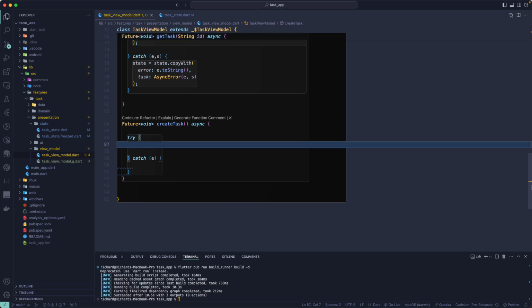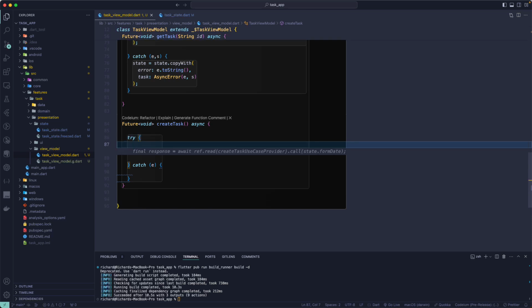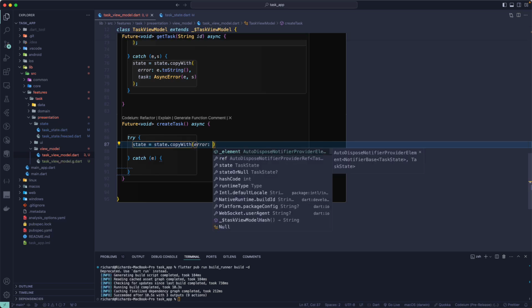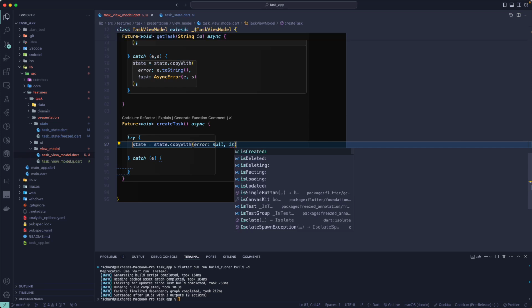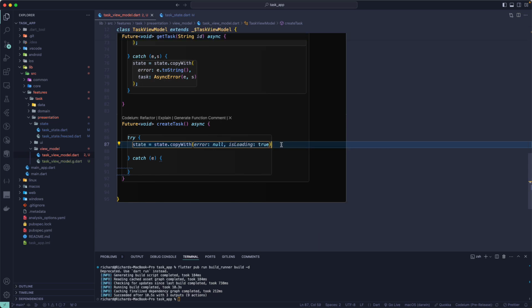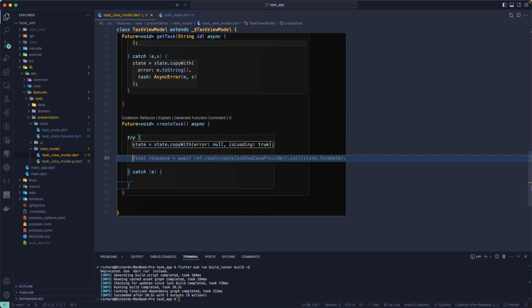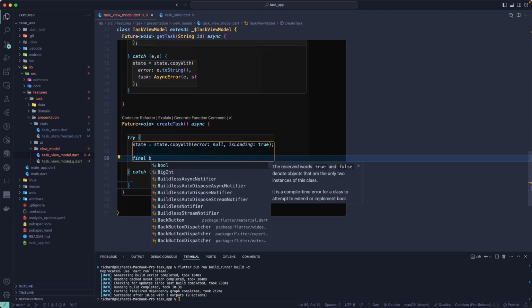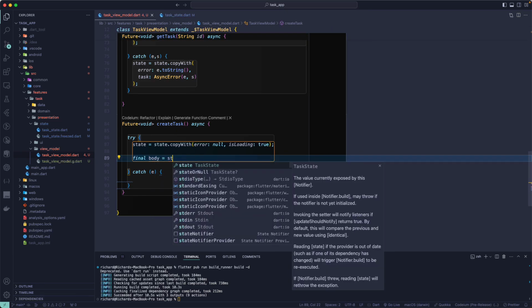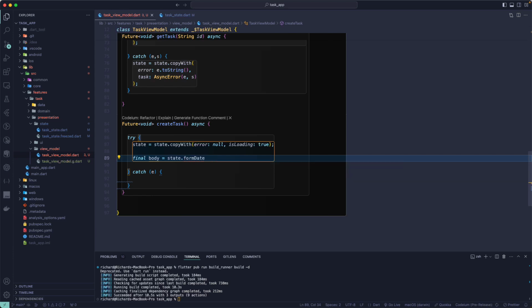And now what we'll do is let's go and set the loading state first of all. The state that we currently have will be equal to the state dot the copy with over here, and in the copy with we'll just go and set the error to be of the null value, and the loading will be equal to true by default. So we'll just go and set that up. Now our state has changed. Now let's just go and get, not the const, I'll just say this is of the final, and the final we just extract the body. So let's say we require the body, which is equal to the state dot the form data. This will be of our body.